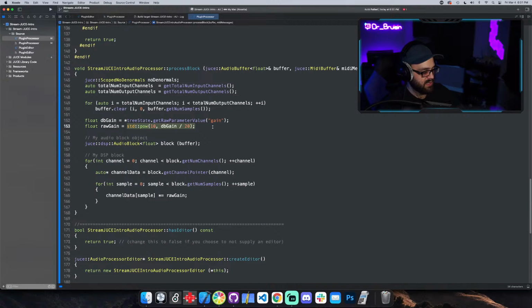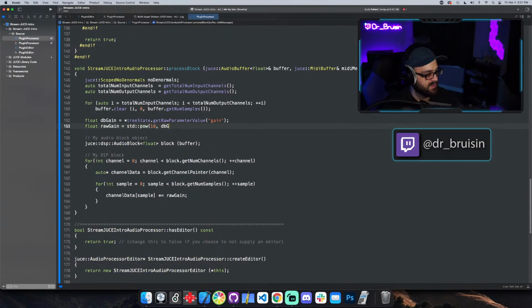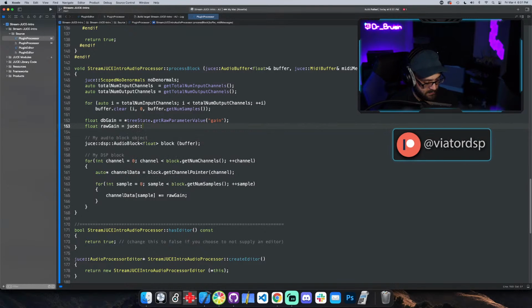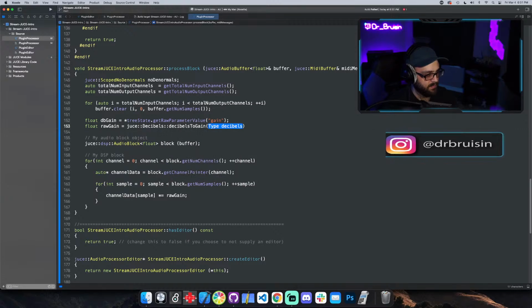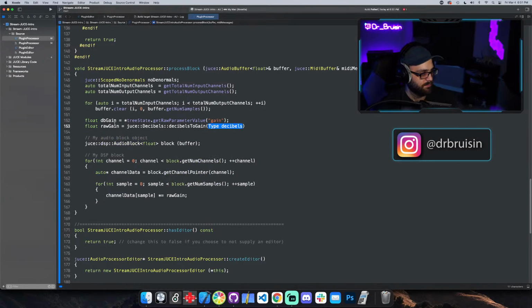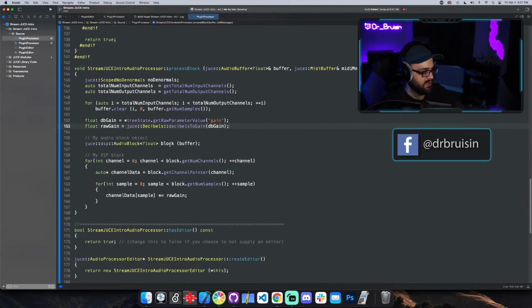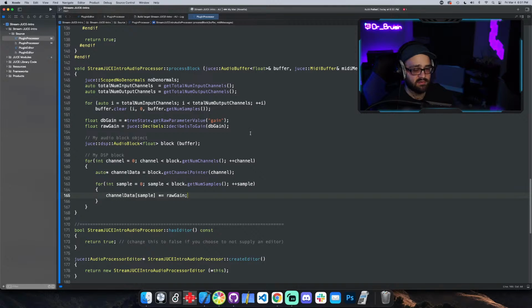JUCE implemented a version of this. I'm not sure what it does under the hood. There might be some extra stuff, but there is a decibel to gain conversion in JUCE, and it's inside of the Decibels class. So we got Decibels, and then it's got decibelsToGain. And then you type in your dB gain, and it will convert it to raw gain, and that will work. So that's all set up. That works fine. But we still don't have a slider or anything to actually interact with this.